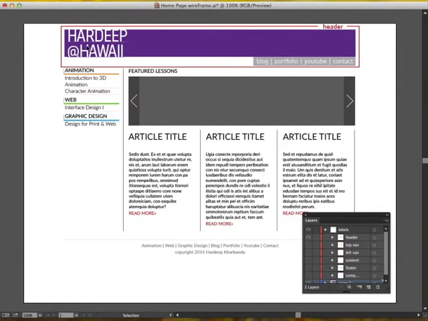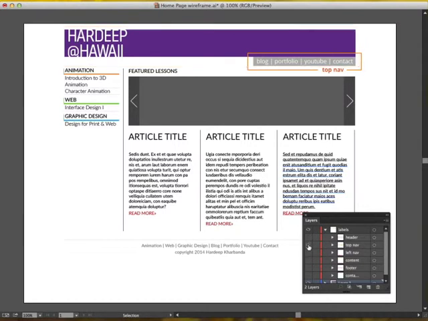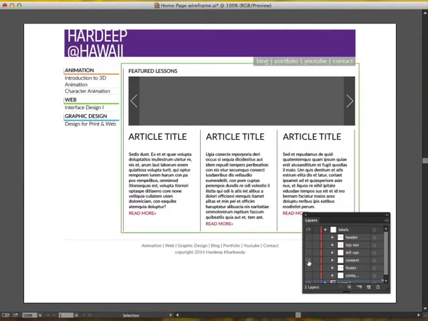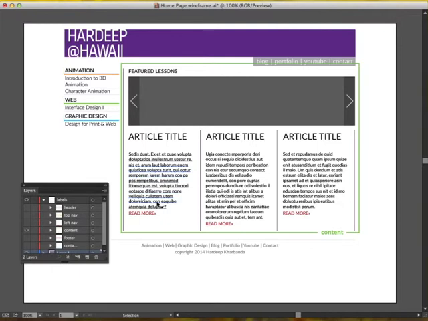The header contains my logo, a background, and the top navigation. That's the top navigation there, and it's going to be inside the header. I also have my left navigation, which is the content of each of my classes that I'm teaching. On the right side, I have the main content area where I will be having tutorials or articles about the classes.